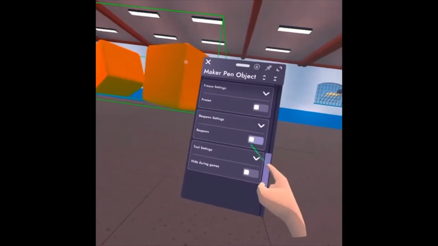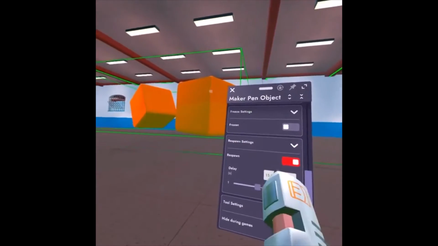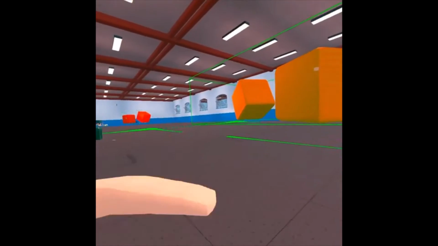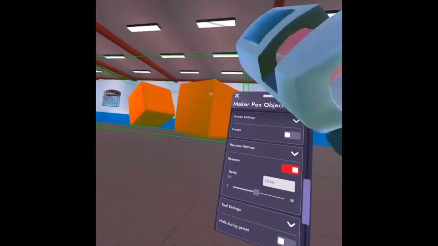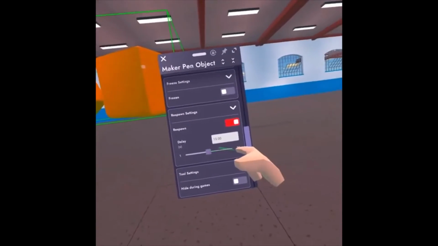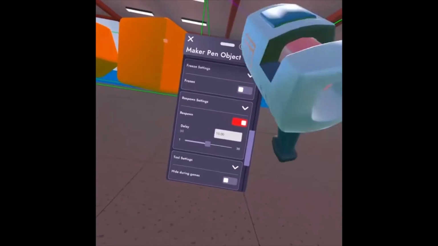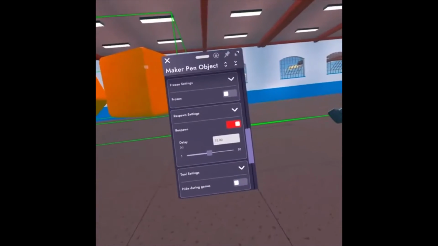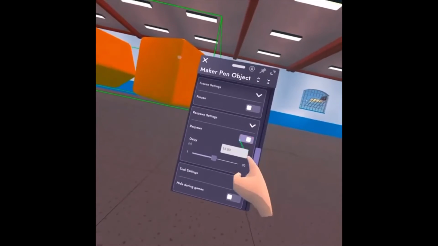Now, the respawn settings. If you enable this, your object will respawn if it's grabbable and a player moves it around the map, and you want it to always return to this exact location. You can edit the timing of it. By default, it respawns here by 15 seconds, at maximum 30, minimum 1.